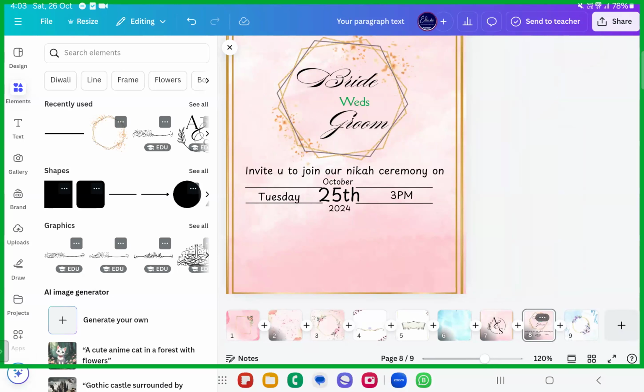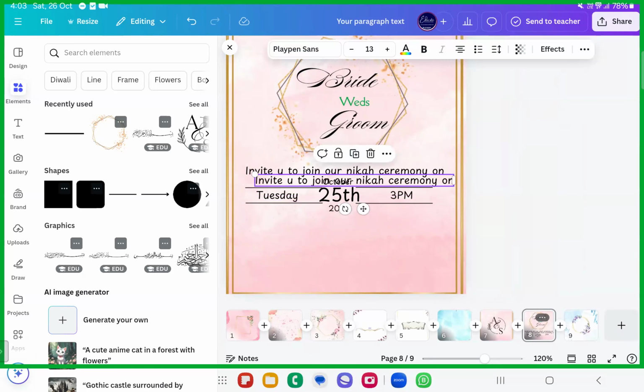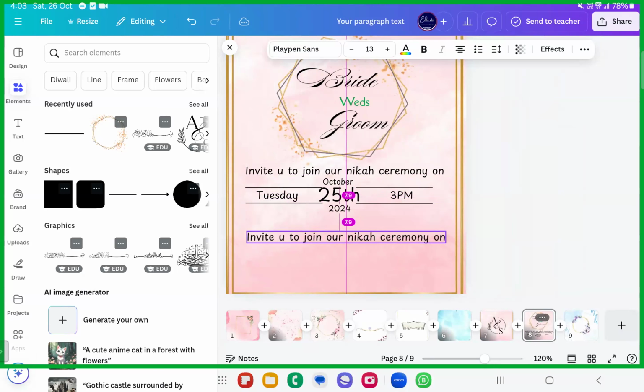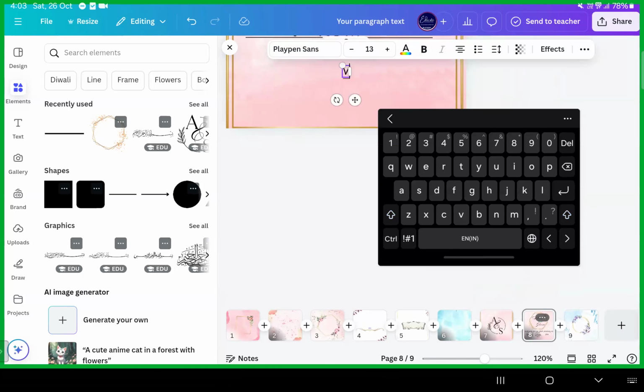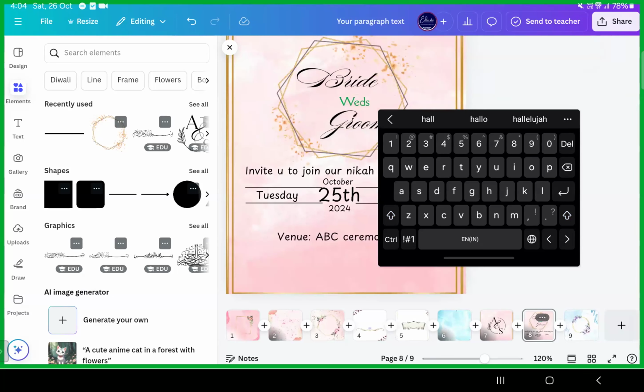And now you just have to add the venue. You can duplicate this one if you want. Duplicate this, place the venue here. Venue. I'll just write ABC Ceremony Hall. As simple as that.